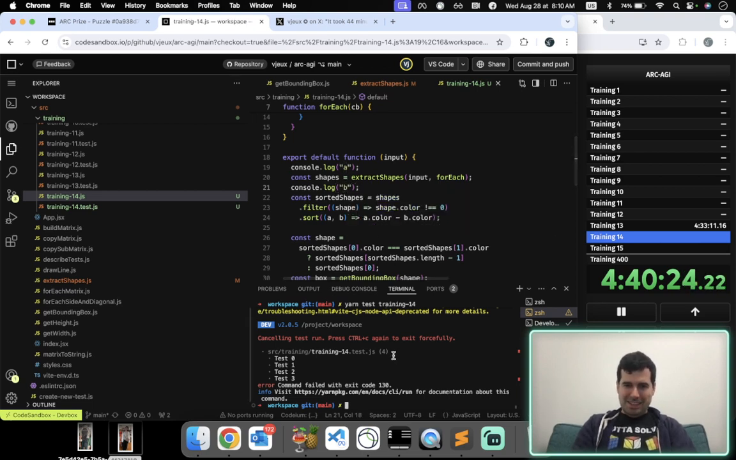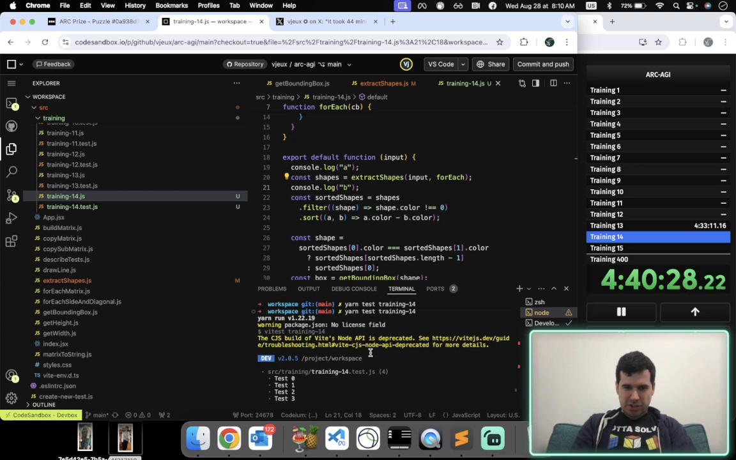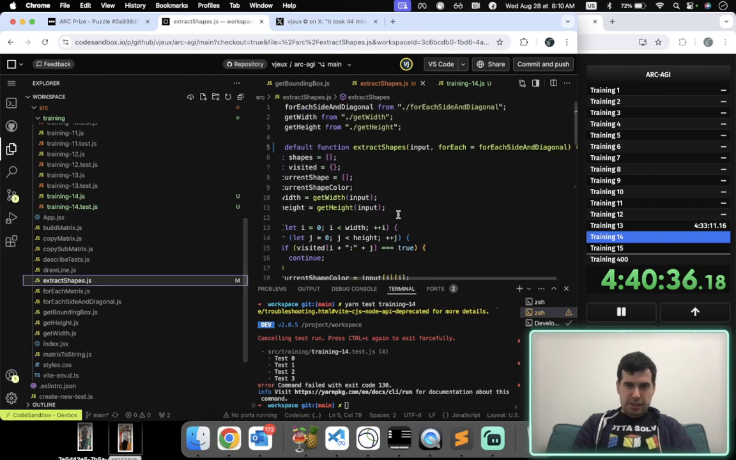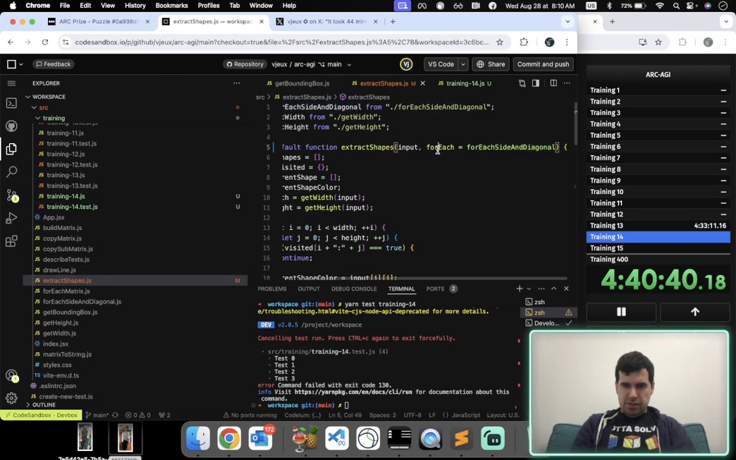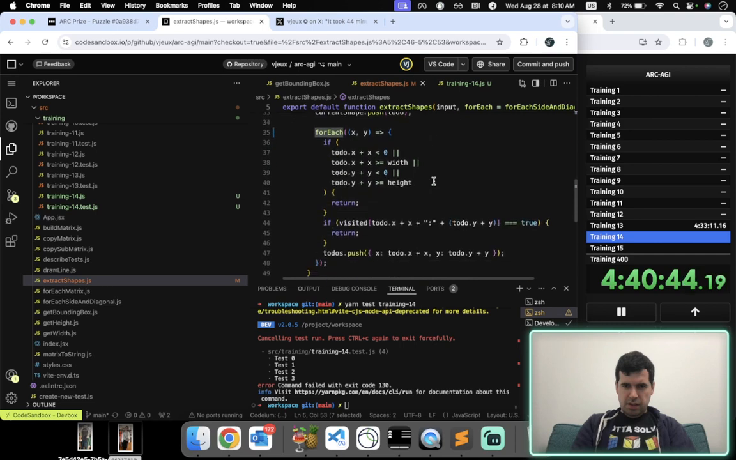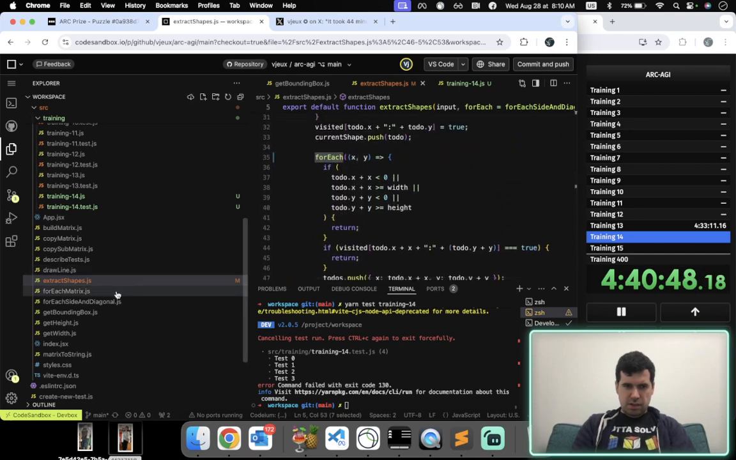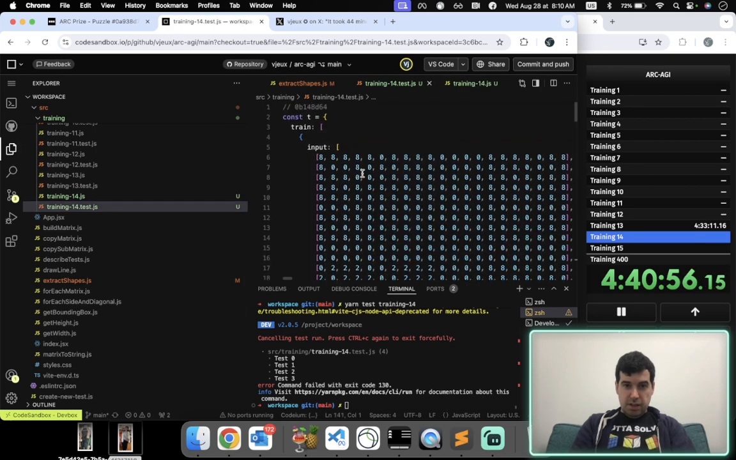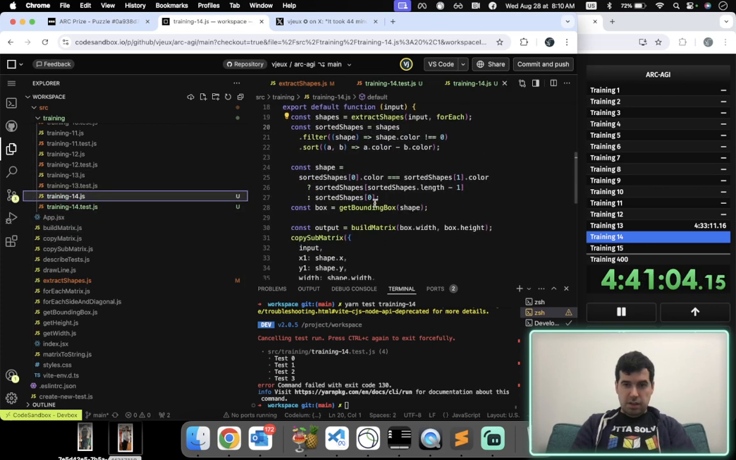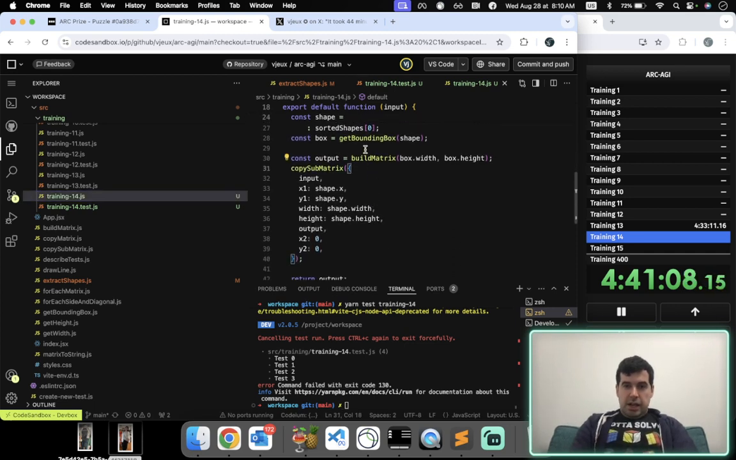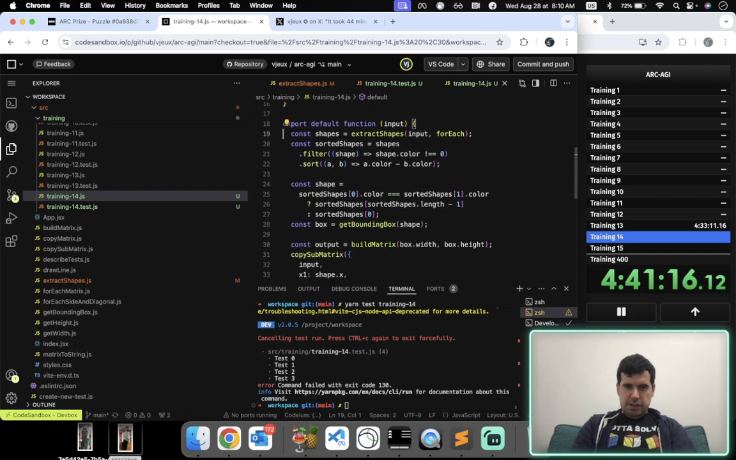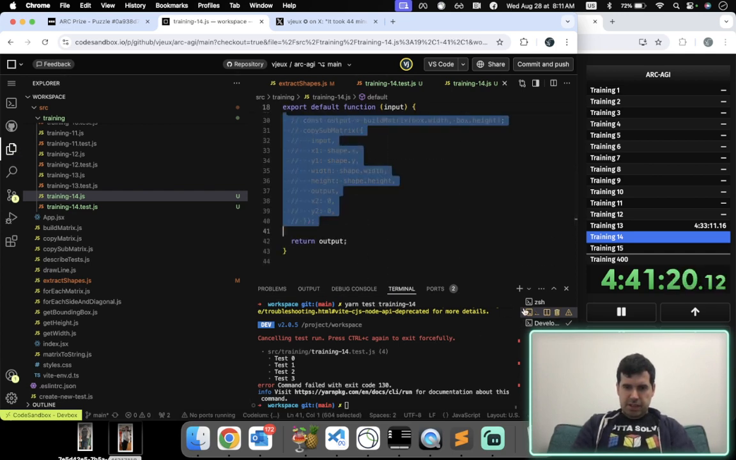I was hoping we could speedrun this and it would be instant, but I'm not sure. It's putting the logs, so it must be buffering them and going to an infinite loop. Extract shapes, for each side diagonal. How do I get my logs? If this is not working, what we can do is start commenting out stuff and see if it loops.